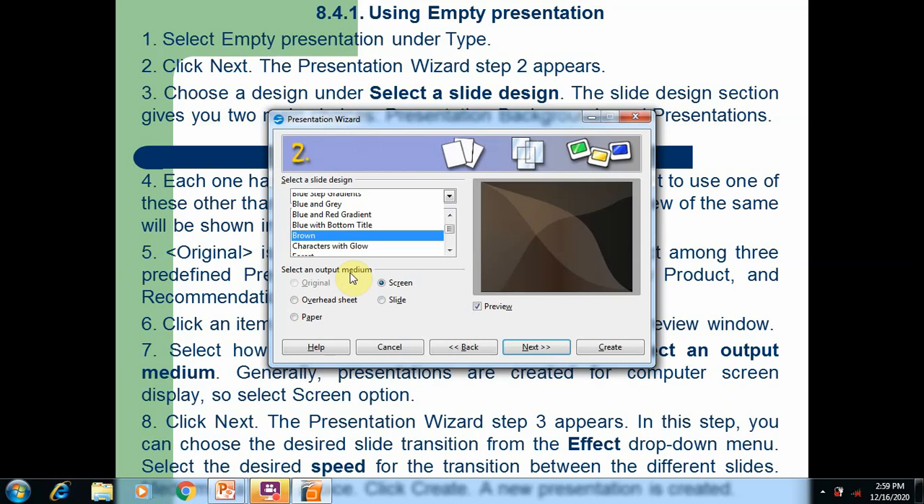The output medium may be overhead sheet, maybe paper, maybe screen, maybe slide, whatever it may be. So we want to select any one of the options here. According to that option, some adjustment happens automatically by the presentation software. Here screen refers to computer screen. So the default method is screen. You can select and click the next button.